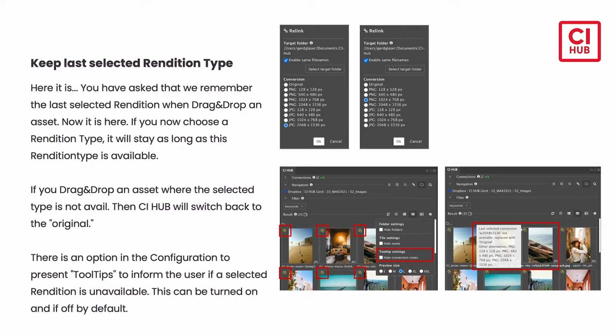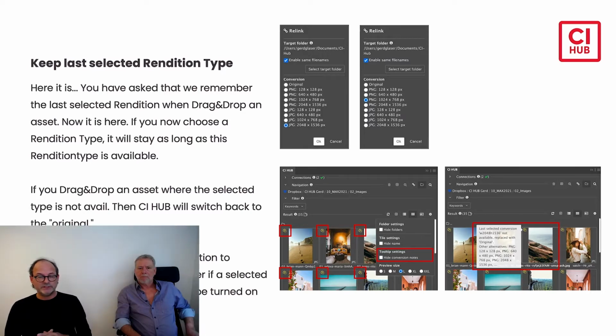If you drag and drop assets which do not have that rendition type available, it will always jump back to the original version as a fallback. So yeah, we really like that, and we really hope that you like that. That was a heavily requested feature, and it's really handy if you're using lots of assets and you want to just work with the low-res. Then it's really cool that you can now select that. Yep, this is one of the functions in the latest version.